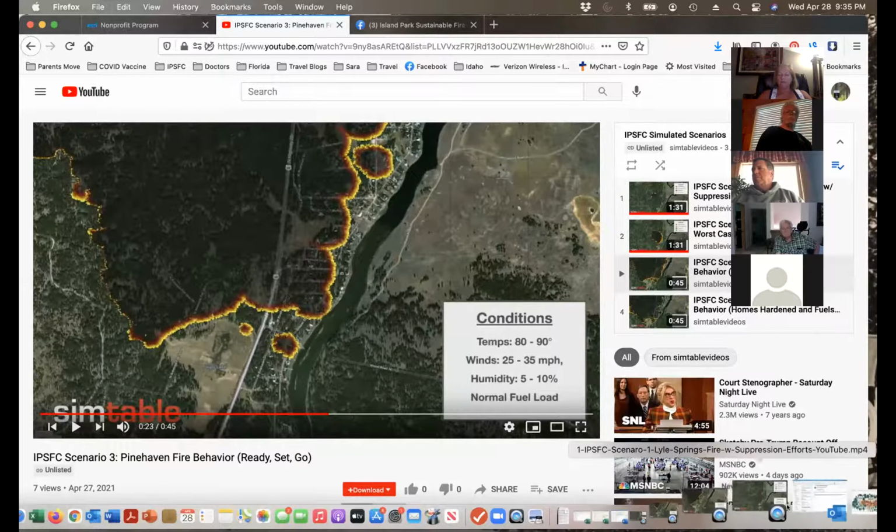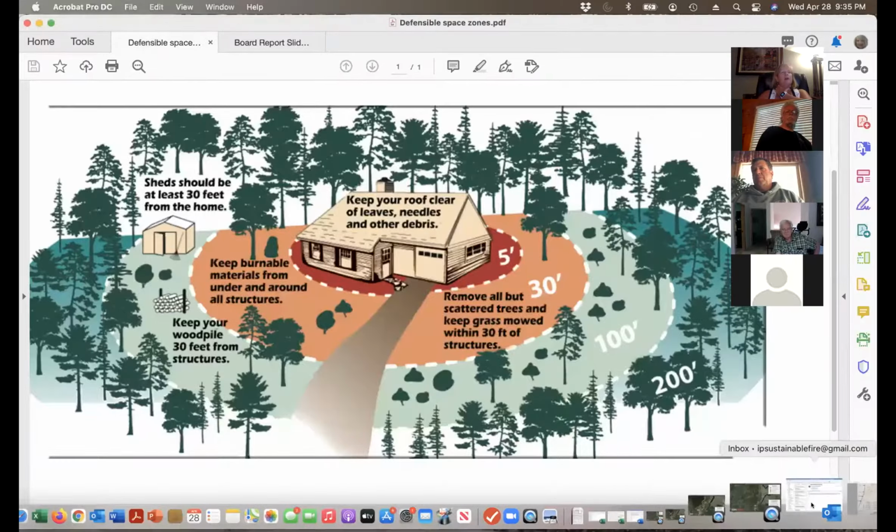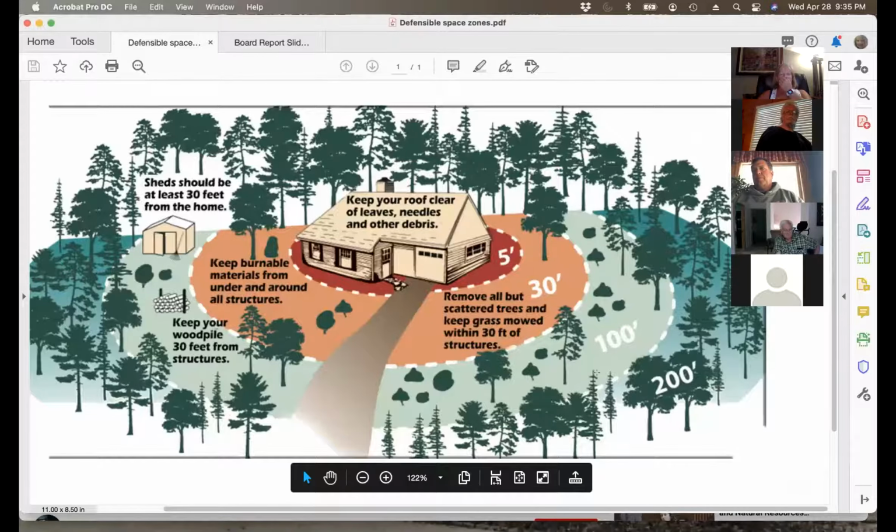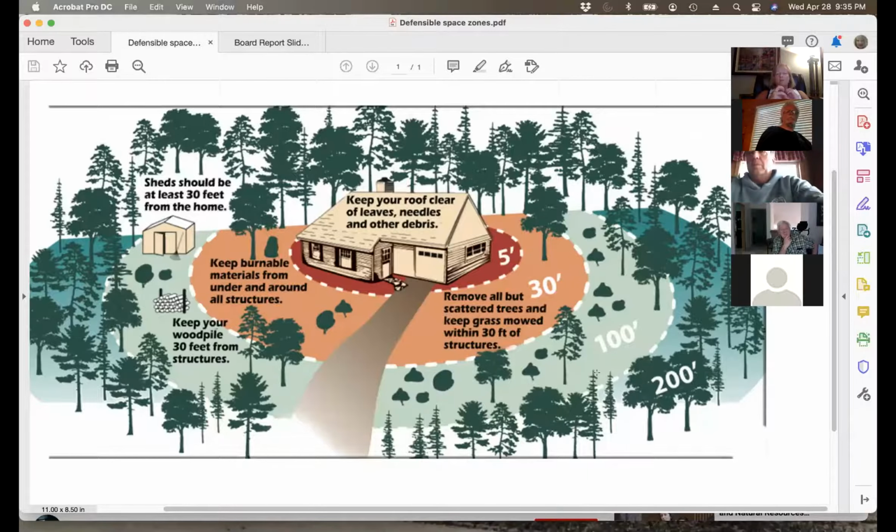I would like to now ask Susan Sullivan, who's one of our outreach representatives in Island Park, if she would briefly talk to us a little bit about the zones that you can think about in terms of making your house prepared for wildfire.